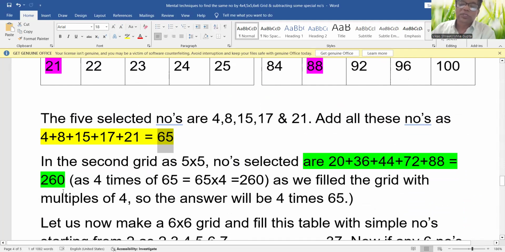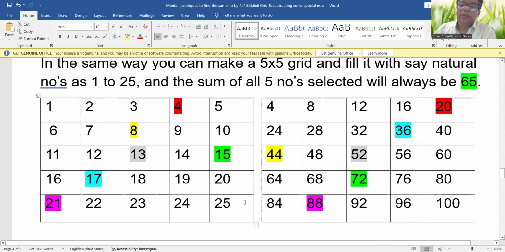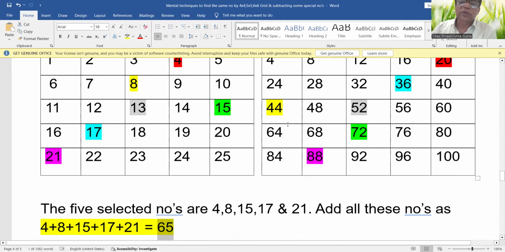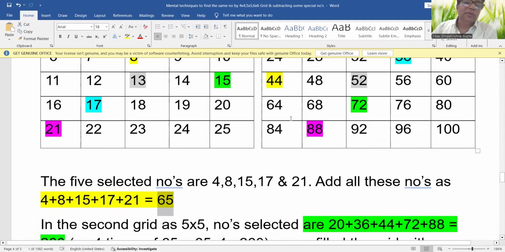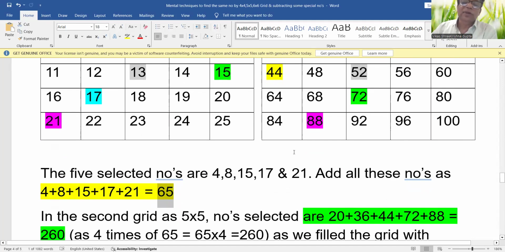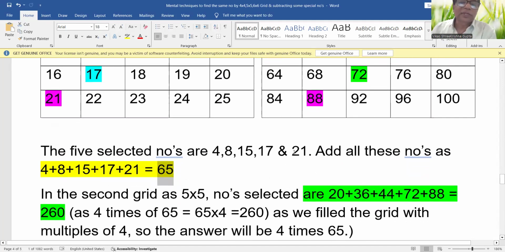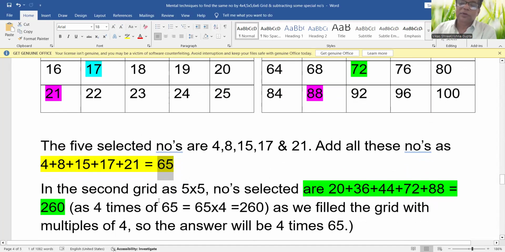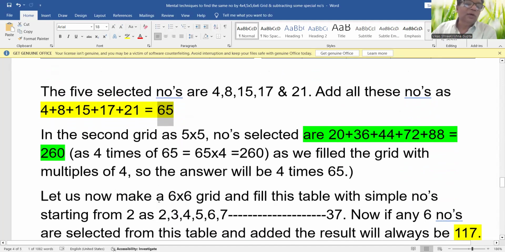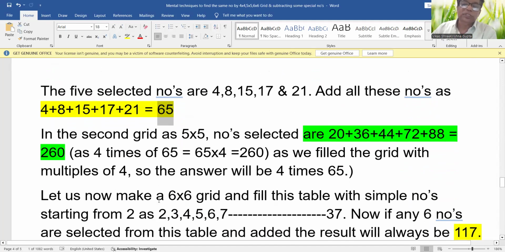You can experiment with other numbers also, 5, 6, 7. If you make a table of 5, what is the sum? Fill the table of 6, what is the sum? I've made it with the table of 4, and I've shown you that the sum is 4 times 65. In the same way, when you fill with the table of 5, the sum will be 65 times 5, so it will be 325. For the table of 4, it comes to 260.